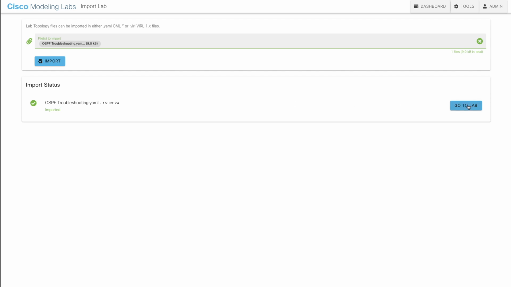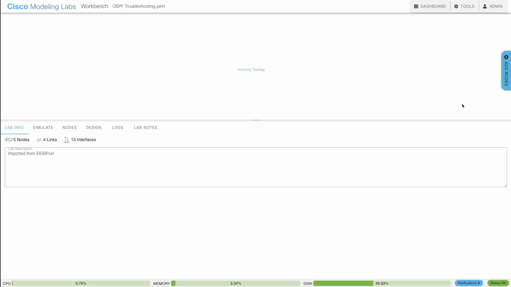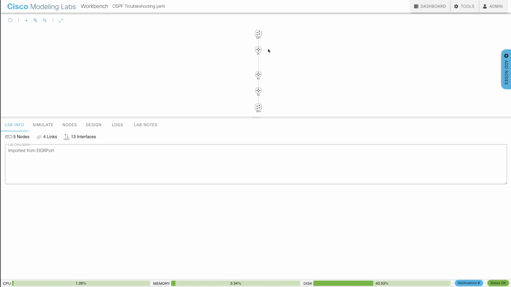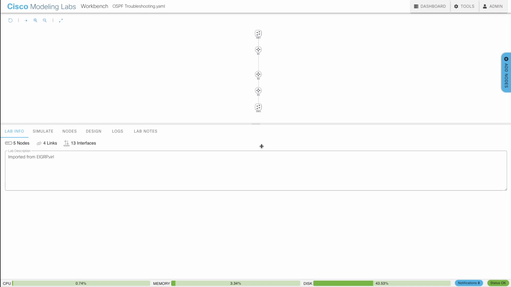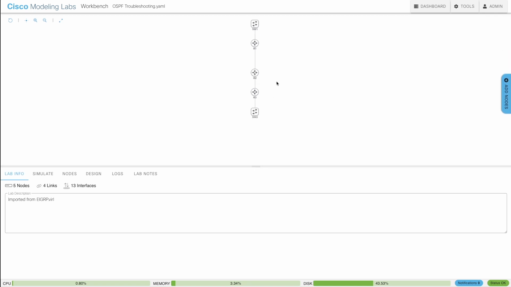And it says, all right, we've imported it. Let's go to the lab. So here we are at that lab. Looks like we've got a couple of switches and 3 routers. We can zoom in a little bit. But there's the topology that we have. Now, it's not currently running.